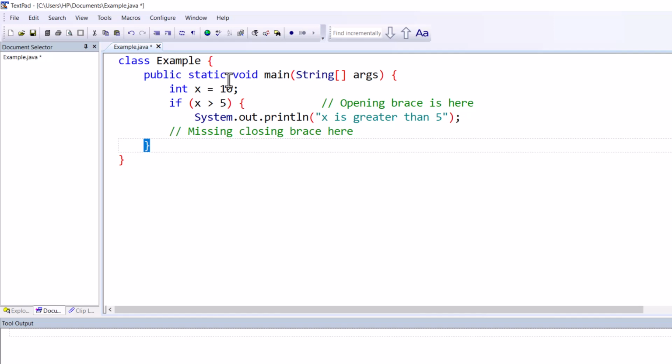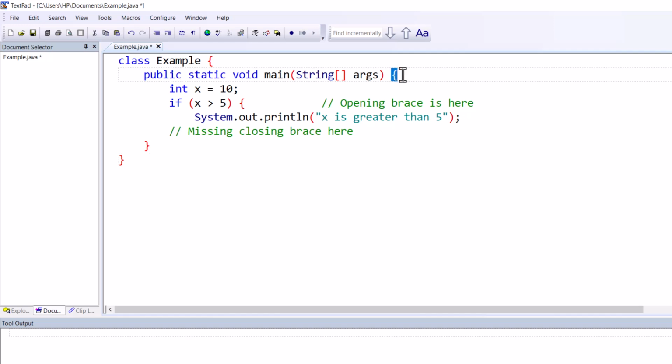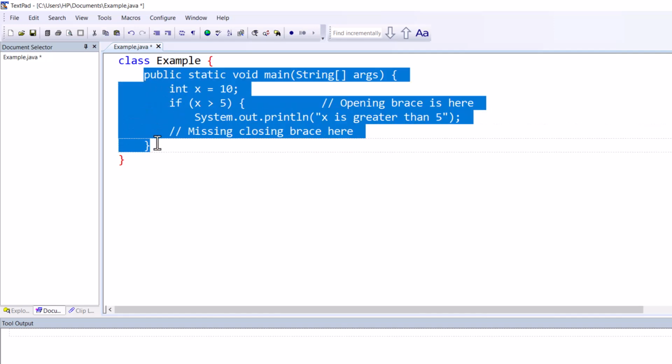So a block of code here means that you can see this is the starting point of the class and this is the ending point of the class. So this is one block of a class. Okay, in the same fashion you can see this is the block of the main method starting from here and ending here. So this is one block.